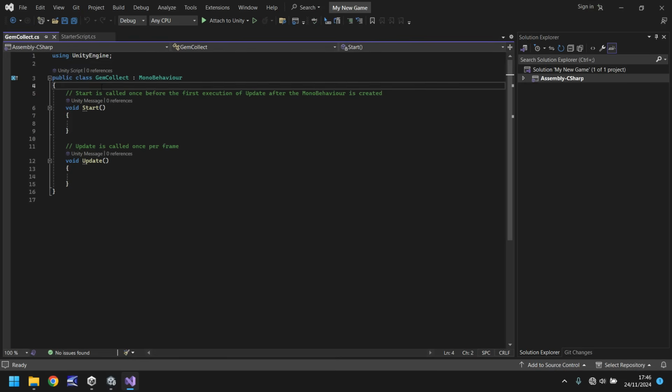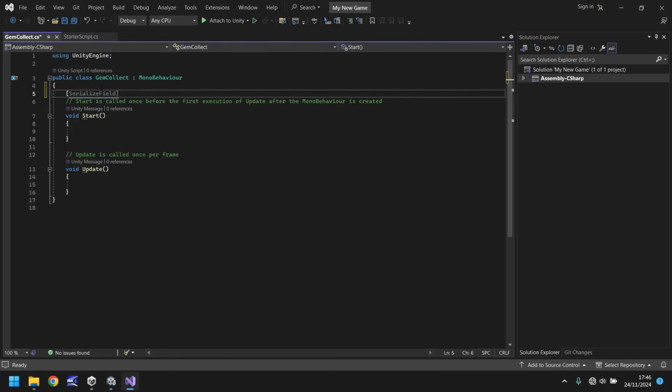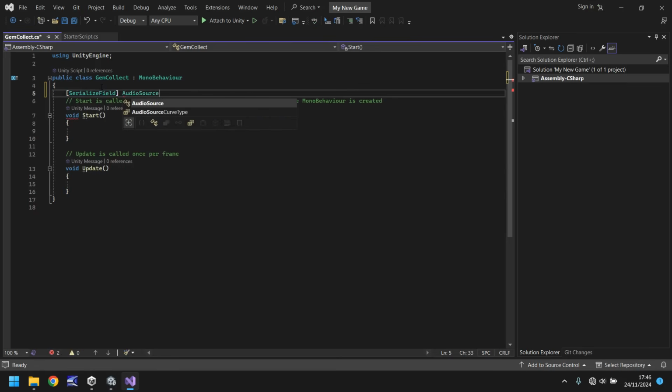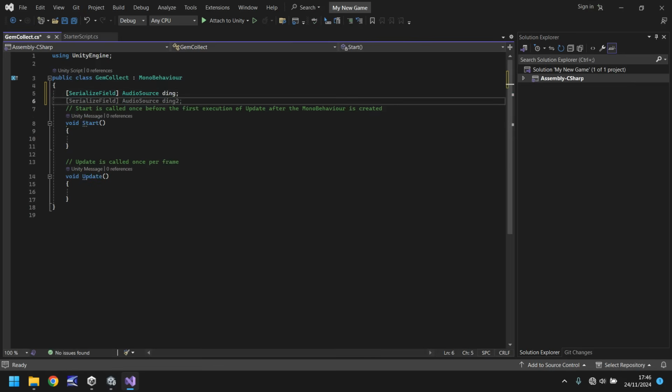So that means that the first thing we need to do is serialize field, as we already know, and have audio source, and we'll call it ding, same as before. So that means that instead of having a start method or an update method, we need an onTriggerEnter method. That means that whenever something enters this area, which would be the player, we get to play the ding sound.